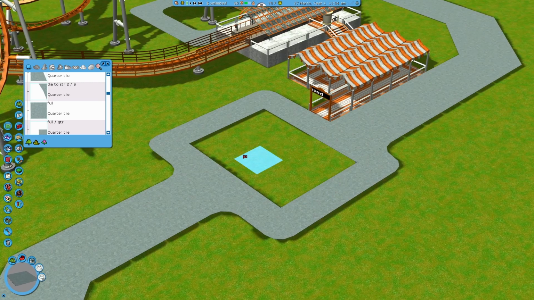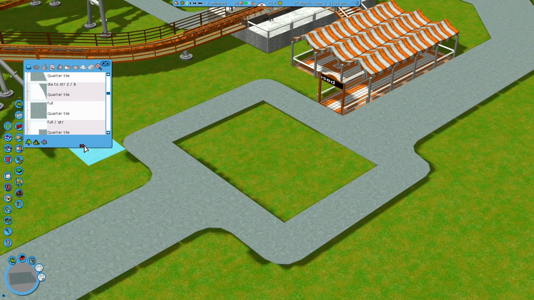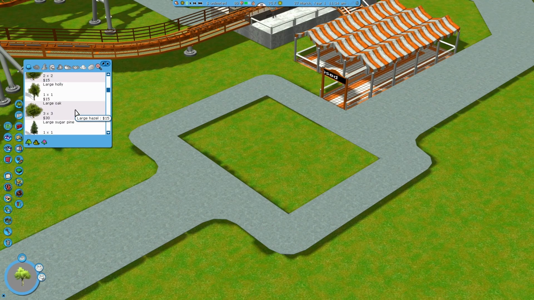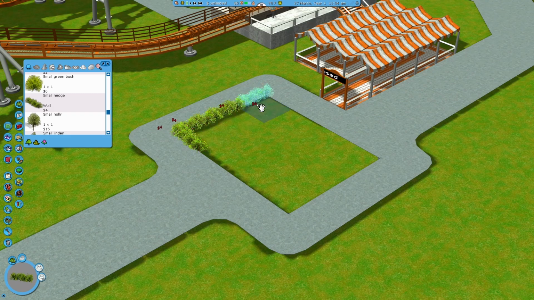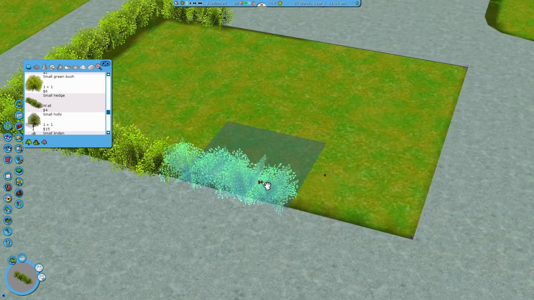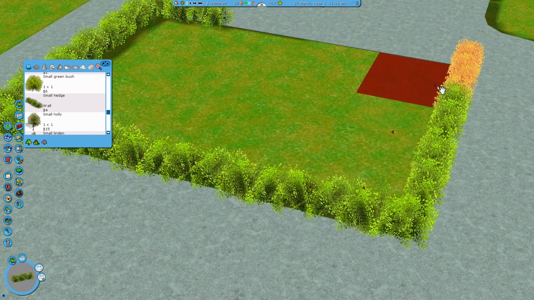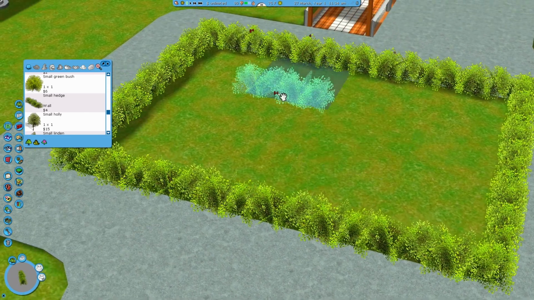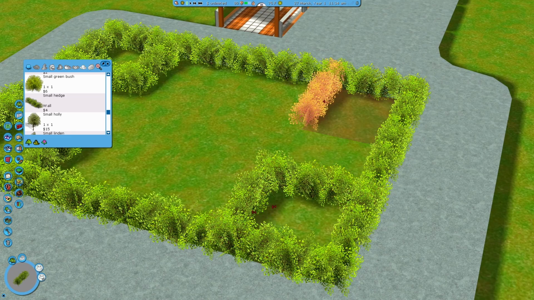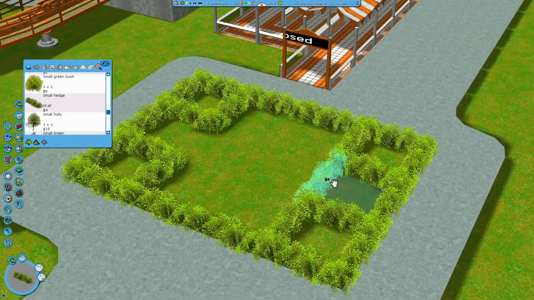Okay, so I have an open space here, and I want some sort of a garden here. Again, you have a lot of freedom in what you can do, but what I usually like to do is I go to the foliage and then I go to small hedge. And I just plop this down, and you can see this is exactly why I didn't use that corner piece here, because the small hedge covers it, so there's no need. And then I'd like to place these small hedges in these corners here, so you have something like this.